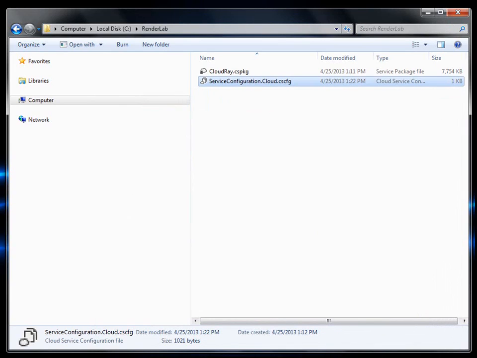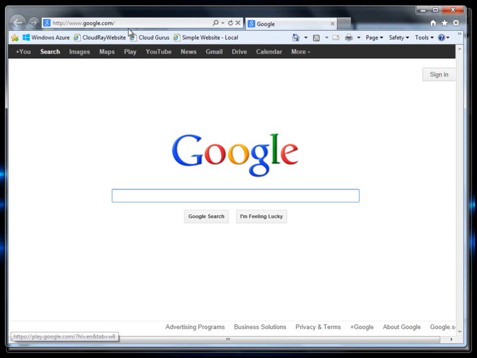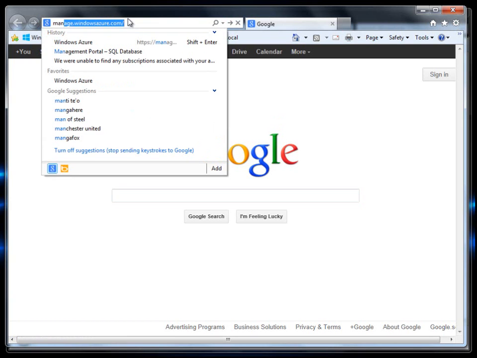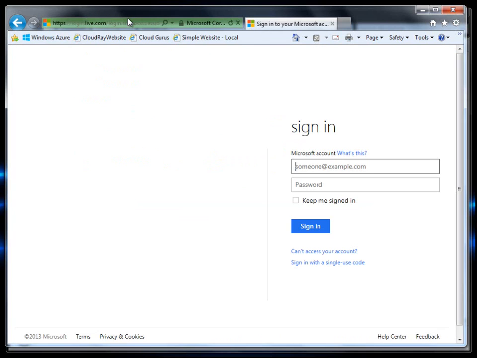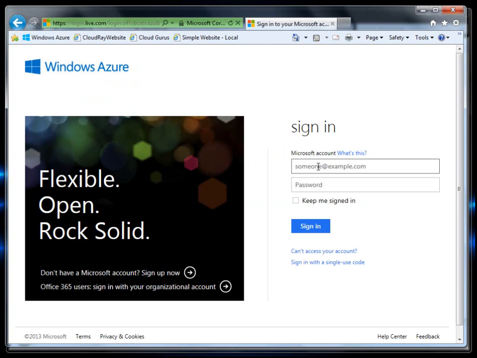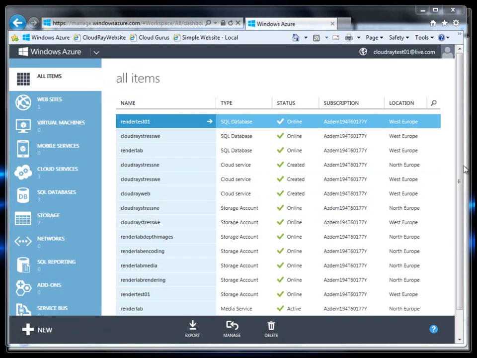So the next stage is to deploy the application to Windows Azure. I'm going to open Internet Explorer and I'm going to navigate to manage.windowsazure.com, and I'm going to sign in with my Windows Live ID. So this is my Windows Azure portal. You can see I've got quite a lot of stuff deployed here.